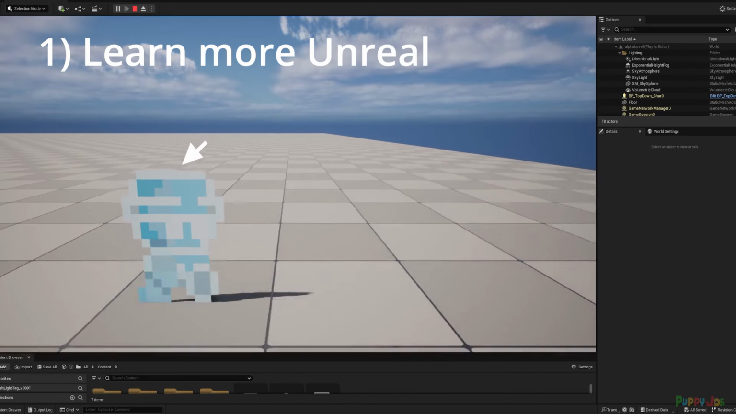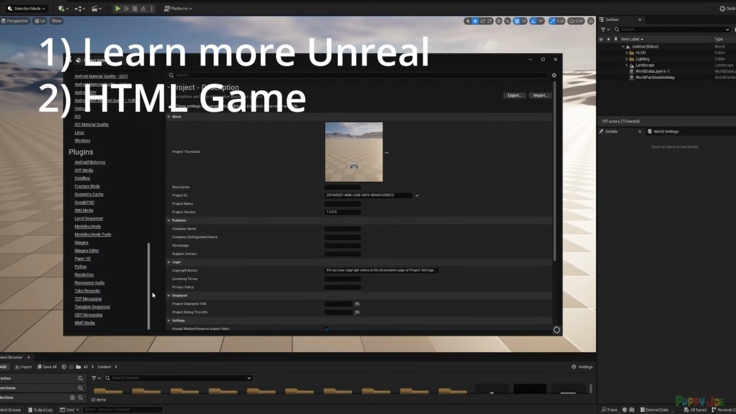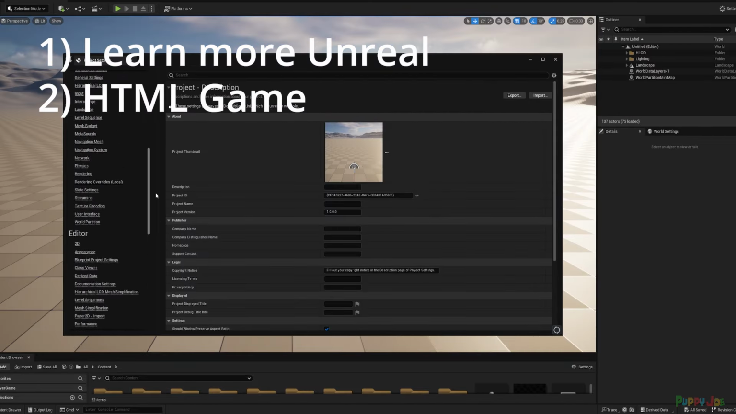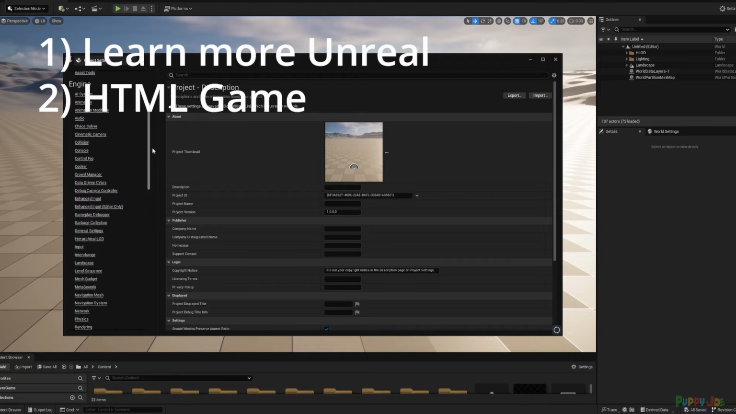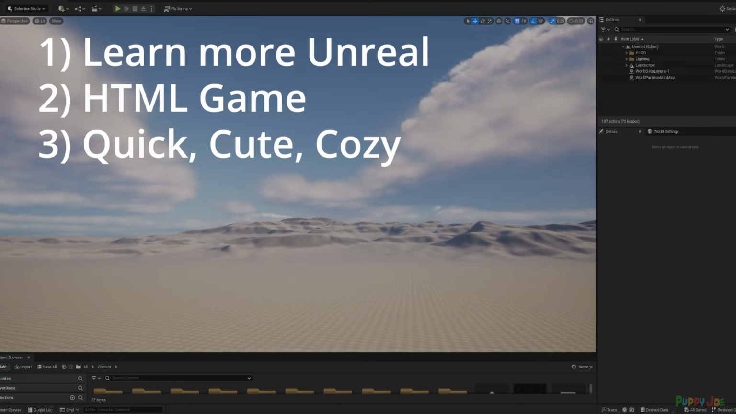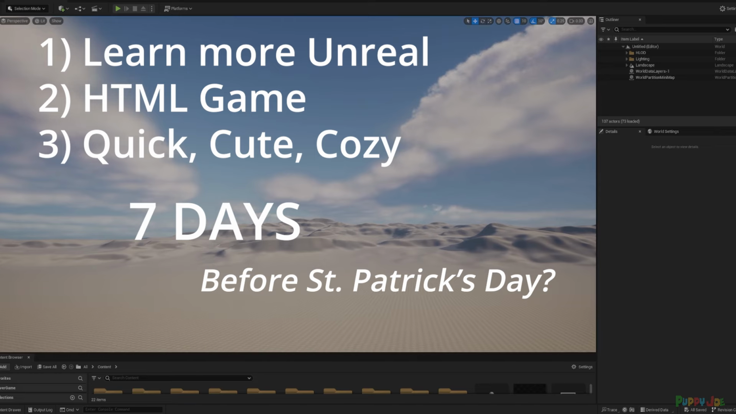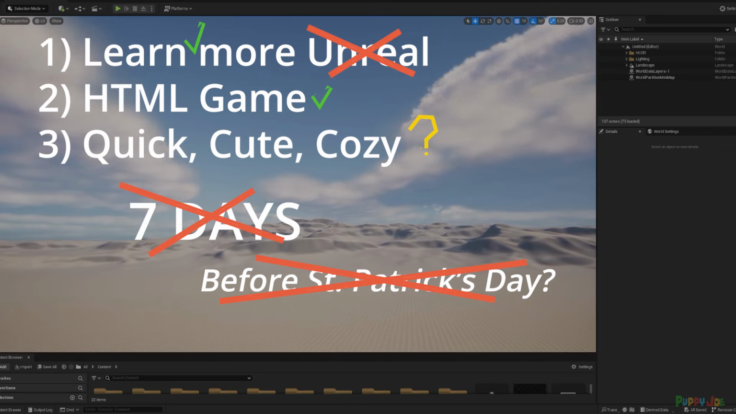I'm working on this side project in Unreal, and I wanted to do the game in that engine just so I could try to learn more about it. Second, I want to be able to extract the game in HTML, because I like the idea of publishing more itch.io games where you play directly from the browser. And then third, I just wanted it to be a quick, cute, cozy time pass game that I could try to knock out in about a week, ideally before St. Patrick's Day. And spoiler alert, only 1.5 of those 3 things happened.